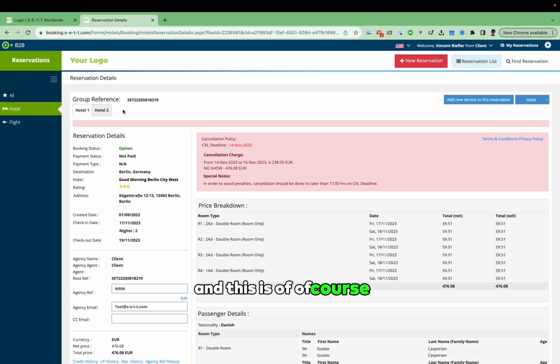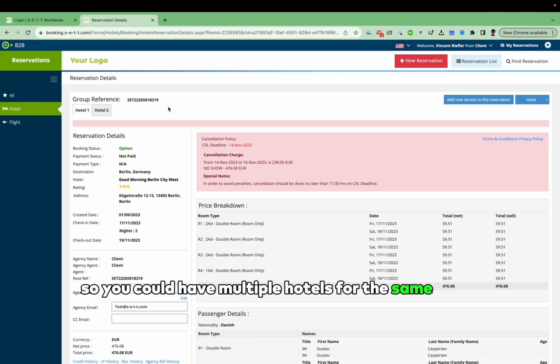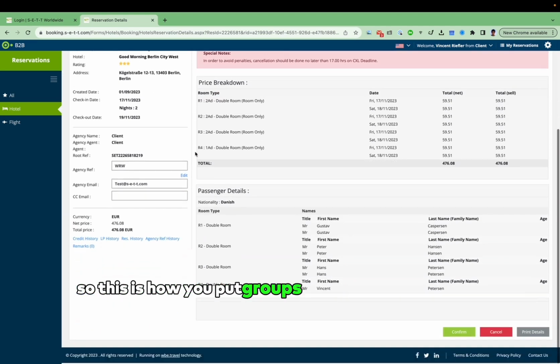And this is of course also a way you could do round trips. So you could have multiple hotels for the same client. So this is how you book groups with HotelHub.